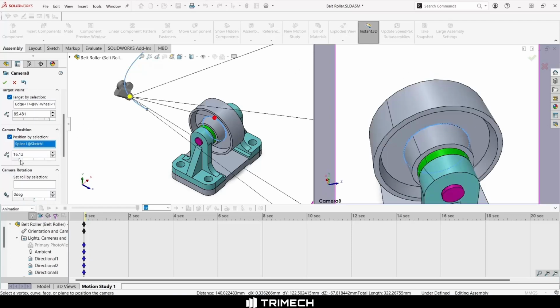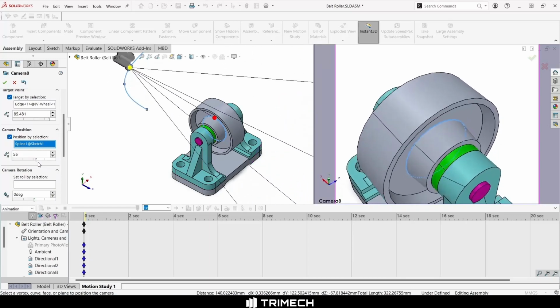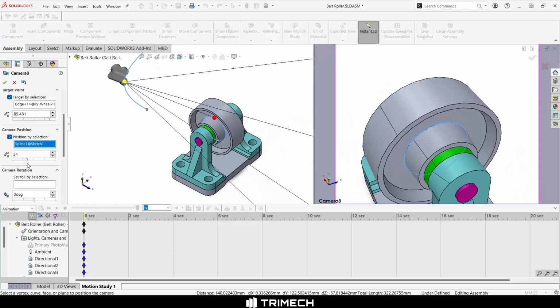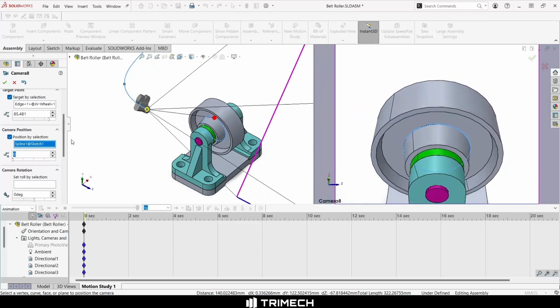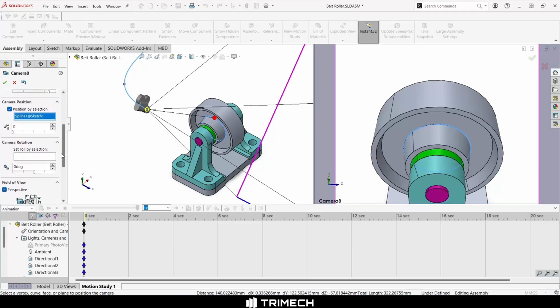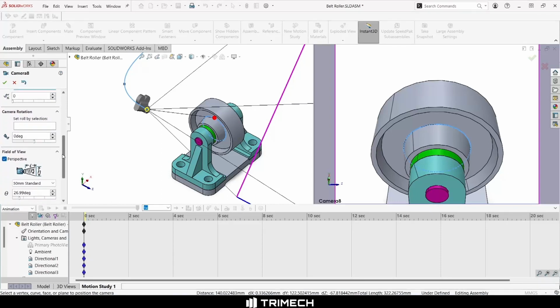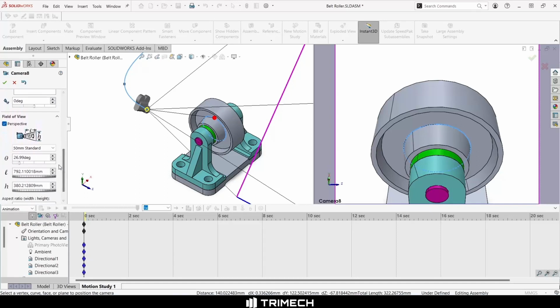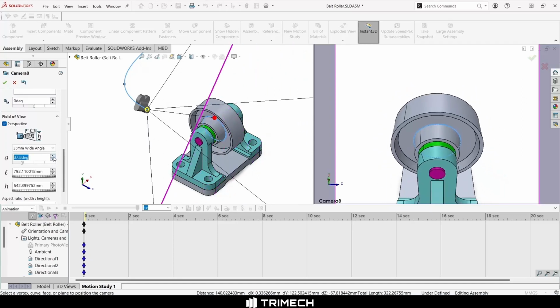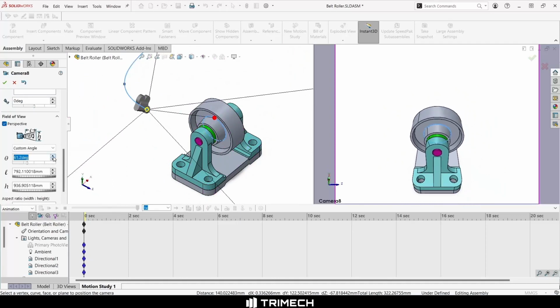We can corroborate that the camera is following the sketch path by moving the wheel from 0 to 100. Since we want the camera to remain parallel to the floor, we'll keep the camera rotation at 0. Finally, we will fix the field of view and make sure that our camera covers our whole assembly. Now we're just going to accept these settings.